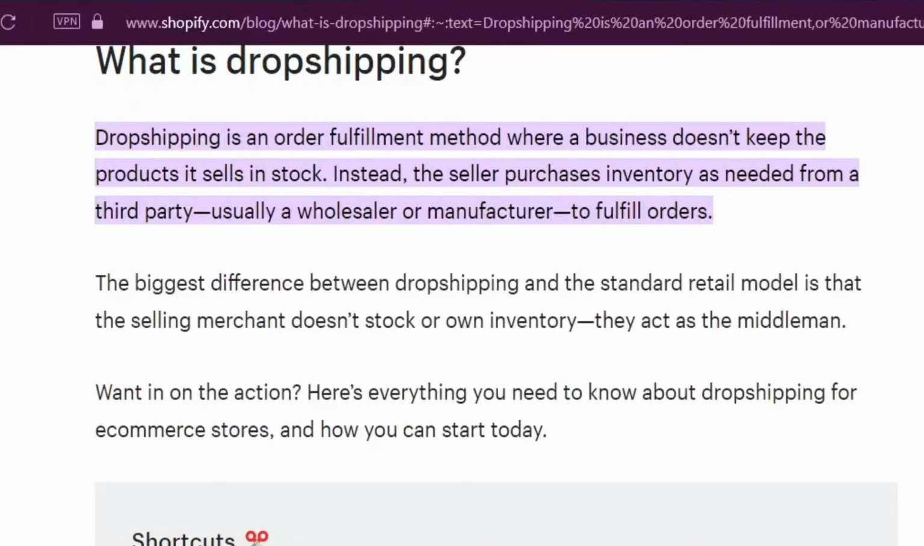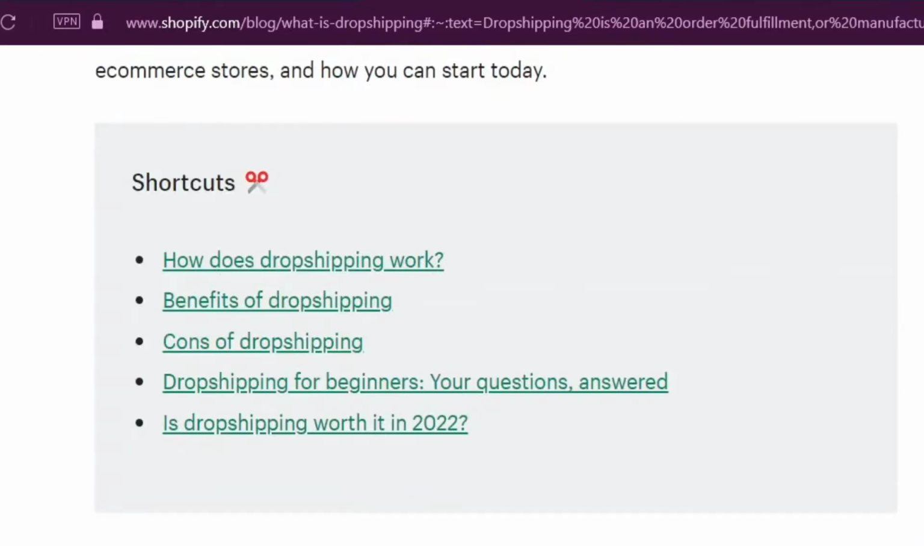So Shopify says that dropshipping is an order fulfillment method where a business does not keep the product it sells on stock. Instead, the seller purchases the inventory as needed from a third party, usually a manufacturer or a wholesaler, to fulfill the orders.